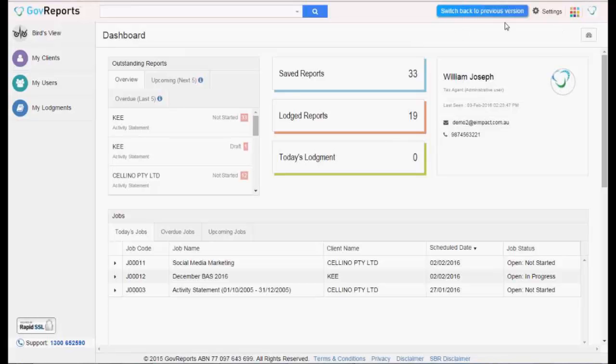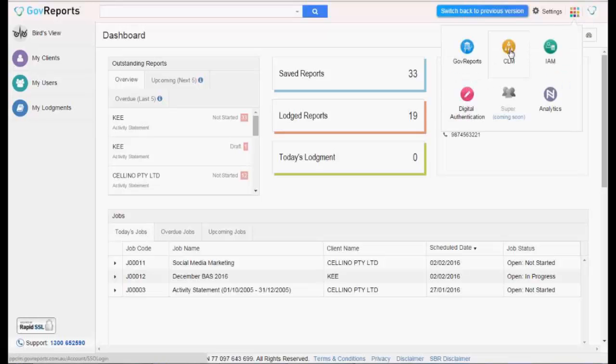So for those people that have not used CLM before, when you log into GovReports, you do need to do a little bit of setup in CLM. To get access to CLM, we go to the App Center, which is the nine dots here on the far right of your screen. So click on that and click on CLM. I hope I do not have to log in again.